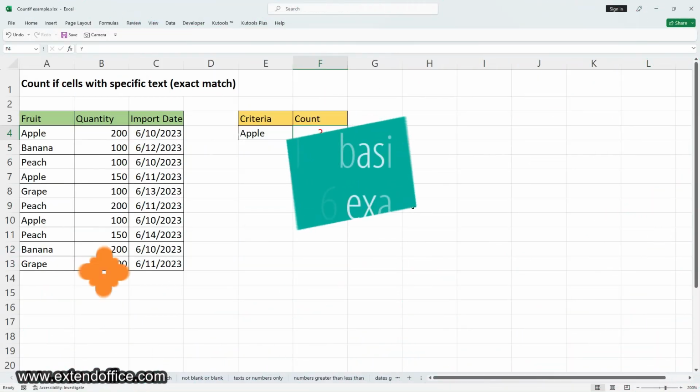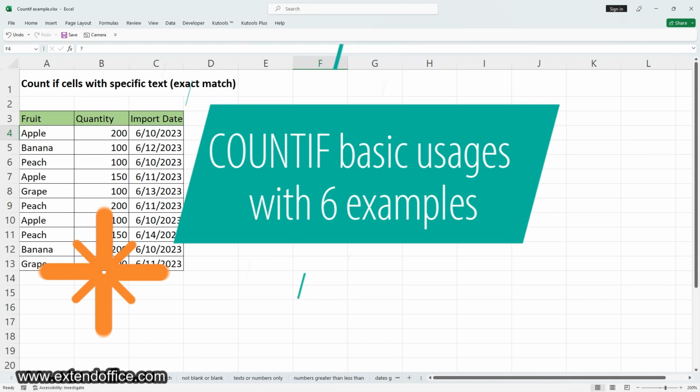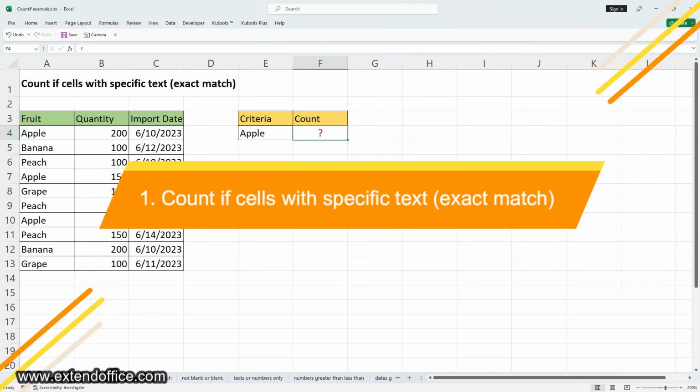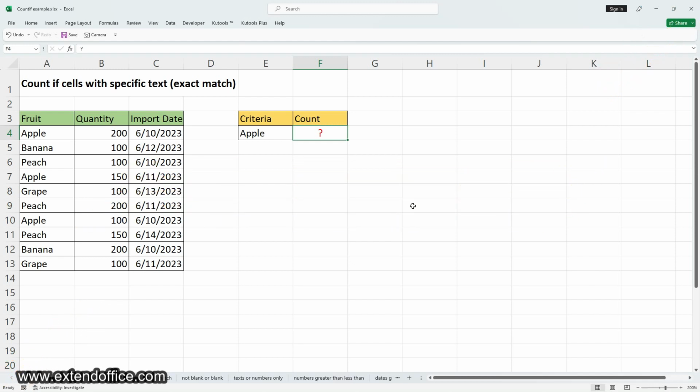In this part, we provide 6 basic and widely used examples for you to know COUNTIF function. First one, COUNTIF cells with specific text. The COUNTIF function can be used to count cells which equal to a specific number, text or date. Here we want to count the occurrences of apple in the column A3 to A14.